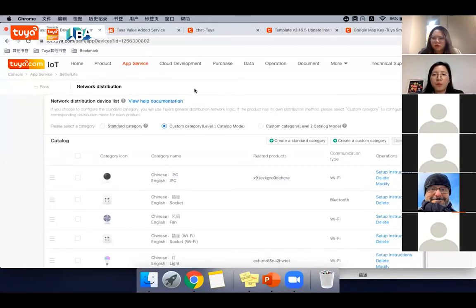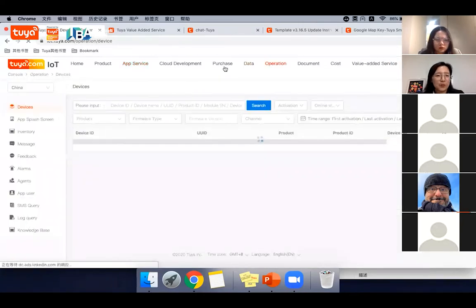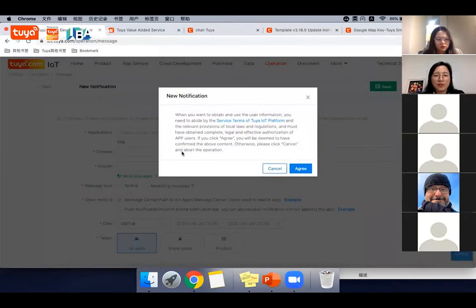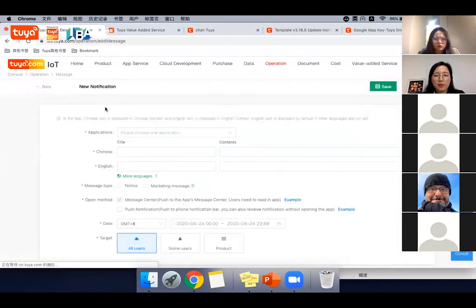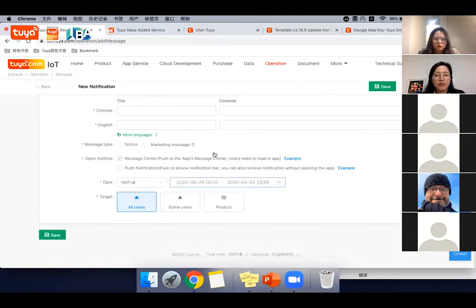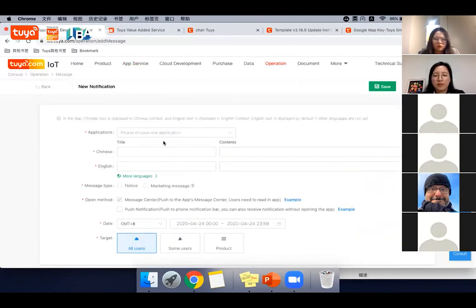If you want to push advertisements, we have operations too. So in messages here, you can create notifications to push to your end customers. Oh, okay, here. I think it's useful for Christmas.